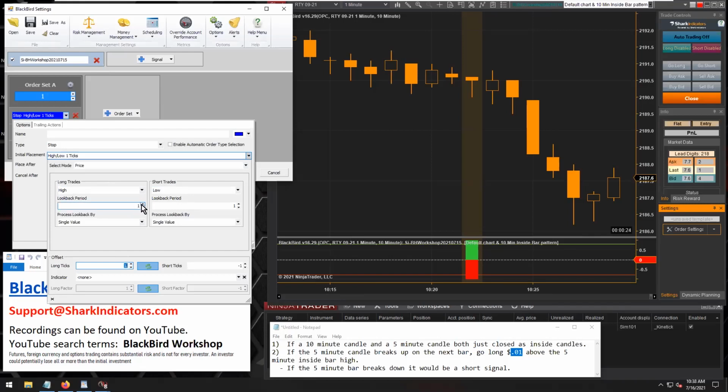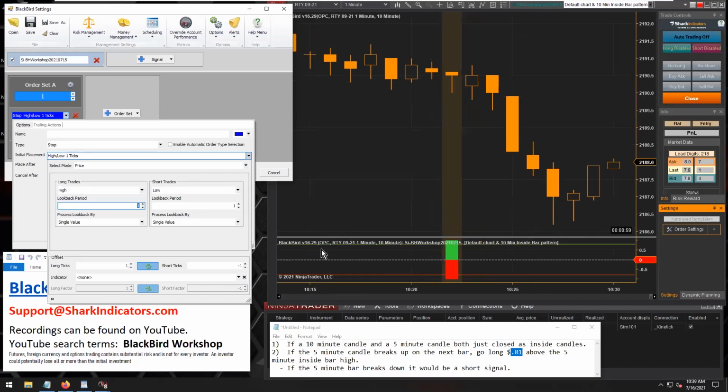But it's going to be 2 bars back, right? Because remember, the signal is going to occur on the bar that's forming, right? So the bar that's forming is going to be a look-back period of 1, because BlackBird is running in real time. So the calculate mode for BlackBird is on price change.